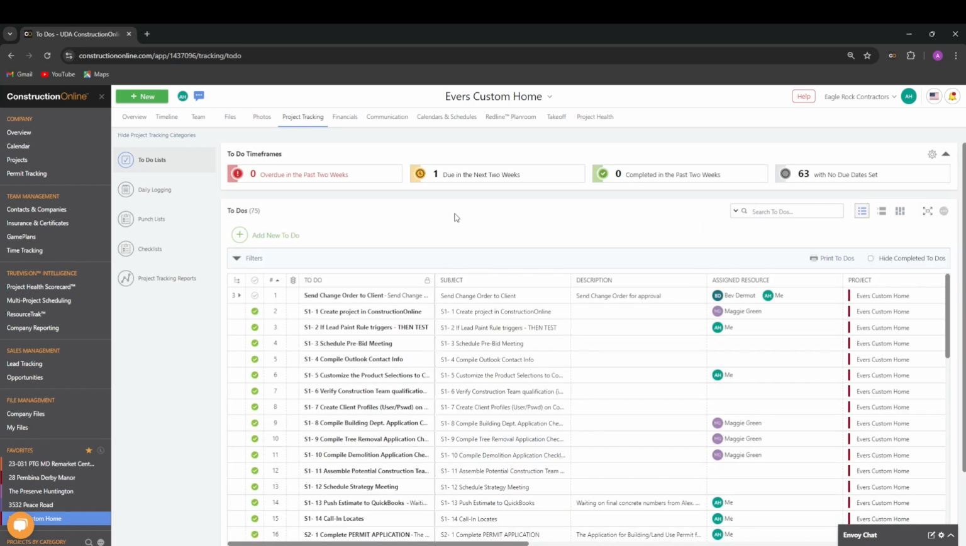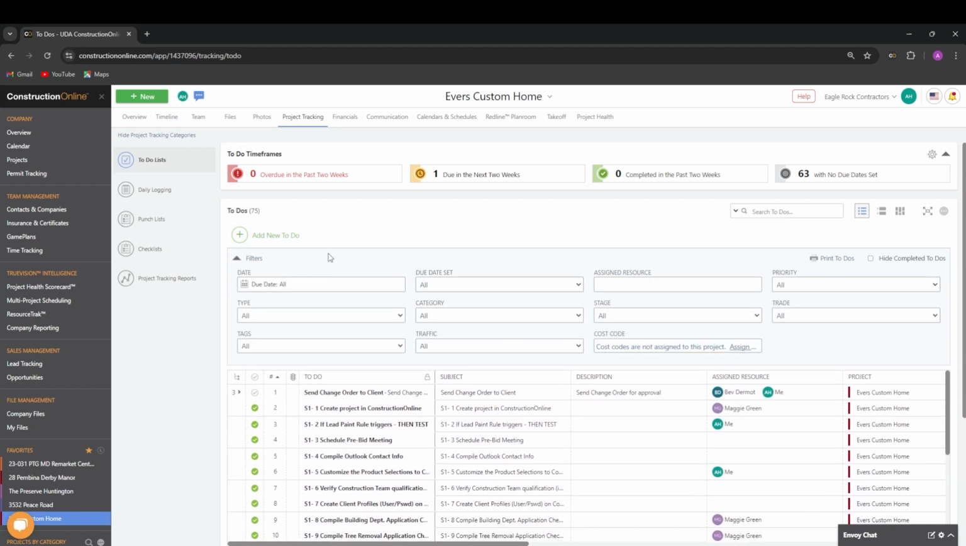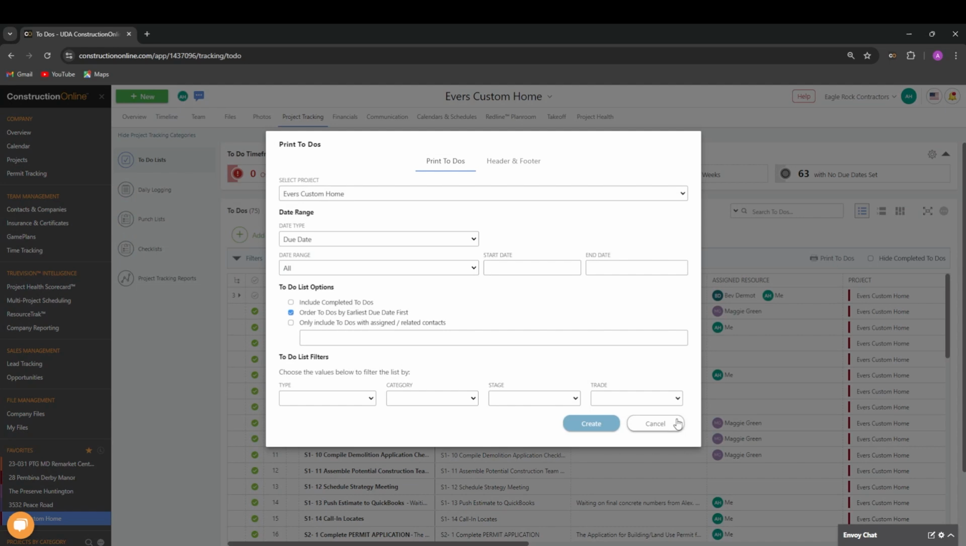There are different options for managing our layout and our views beyond just our presets. At the top, we have our to-do timeframes, which gives us a breakdown of our overdue, upcoming, and completed to-dos. We can choose the parameters for these filters using the gear icon at the top. Our filters menu allows us to filter our table by the different fields within our to-dos. At the right side of the filters bar, we can choose to hide all of our completed to-dos or to print our entire to-do list.